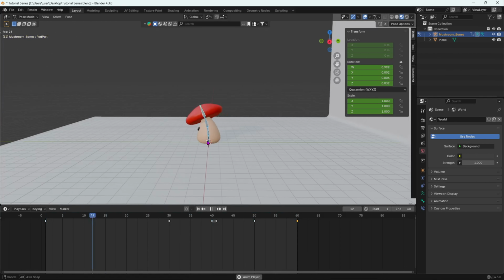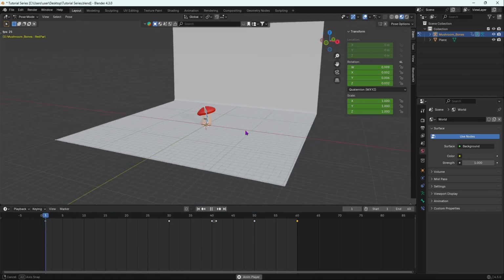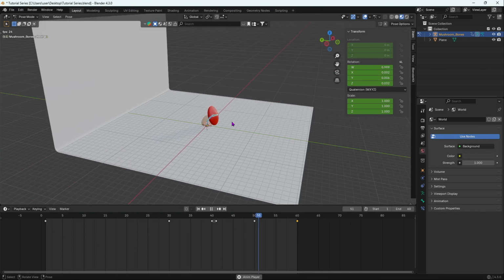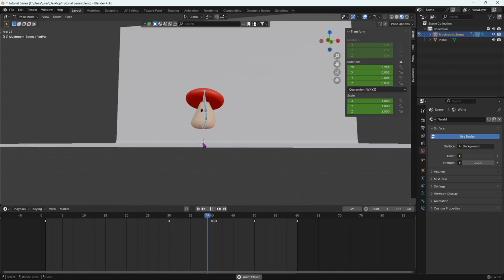In our next video, we are going to learn about the camera in Blender, and we can look at how to animate the camera, how to look through the camera view, and lots of awesome stuff.